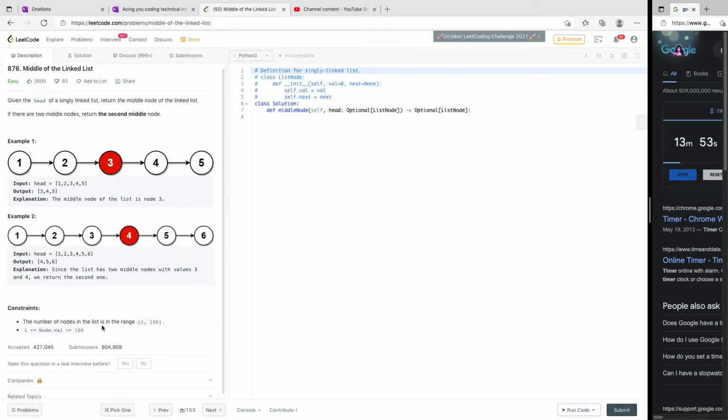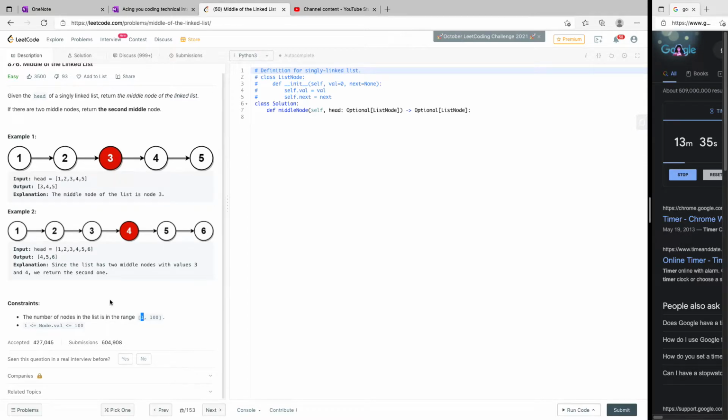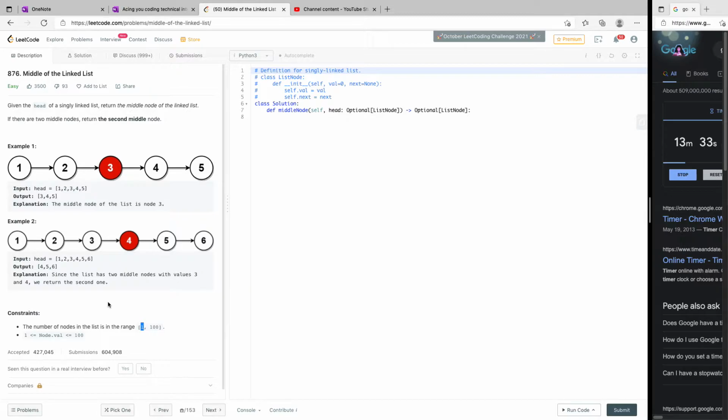So the number of nodes in the list could be up to 100, and the value could be a maximum of 100. We are guaranteed that we have at least one node. So how do we approach this problem?